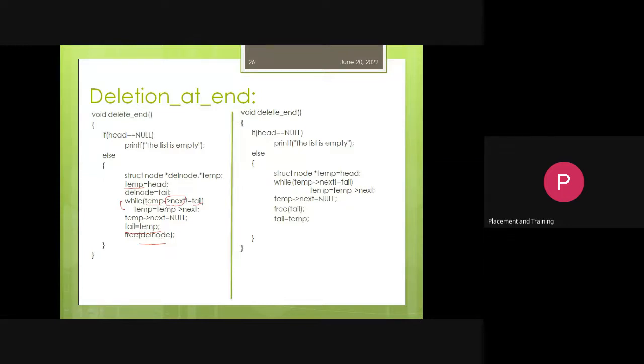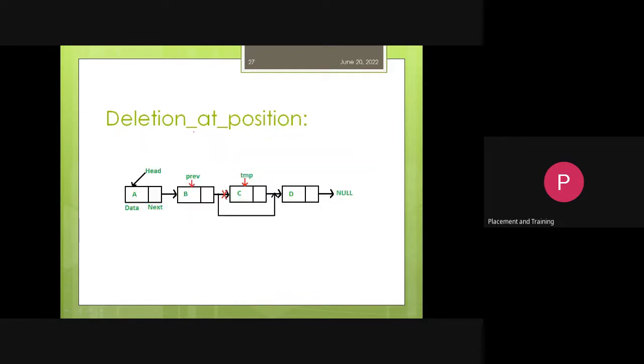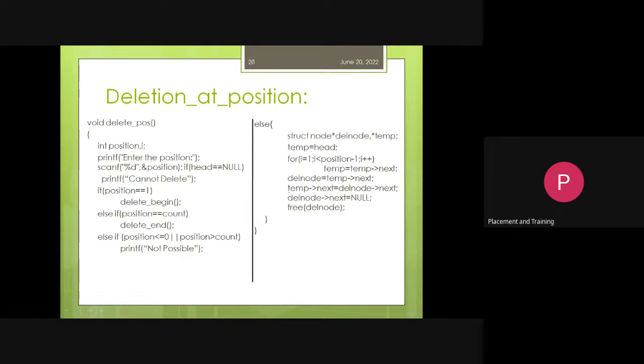So this is one way of writing, and you can use this as another way of coding. Each one's coding differs. You can have any kind of code. Deletion at a given position is very simple. If you want to delete the third node, move to the third node and keep a reference for the previous node also, and just make the previous node's next address pointer point to the deletion node's next address. That is the only change required.